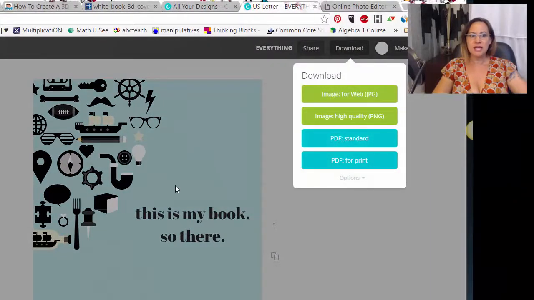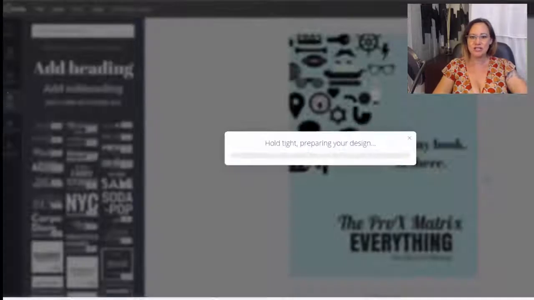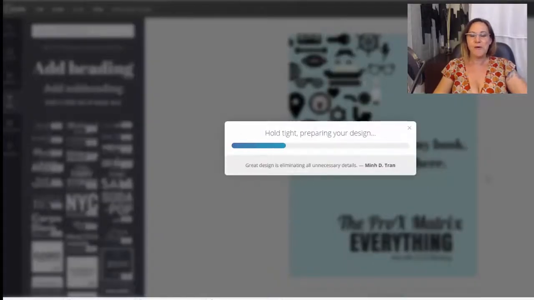I actually did a free trial for Canva, so I have these two options to do PDF and print, but you do not need to. You can simply do high quality PNG. If you do a high quality PNG, you'll get the same result. So let me show you. We're gonna do that. It's sitting tight.